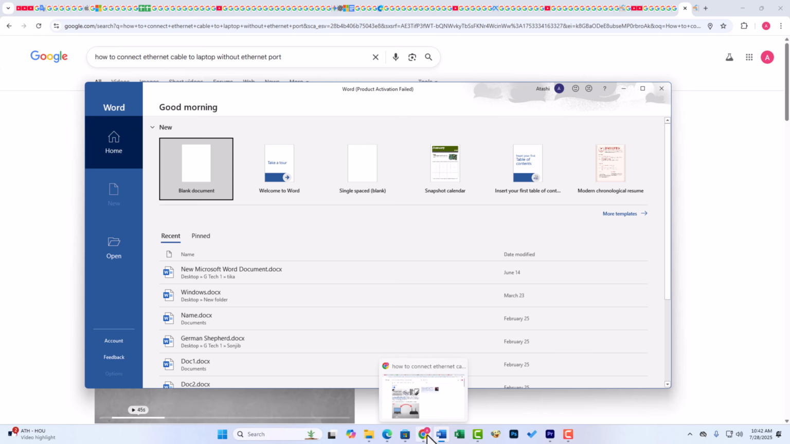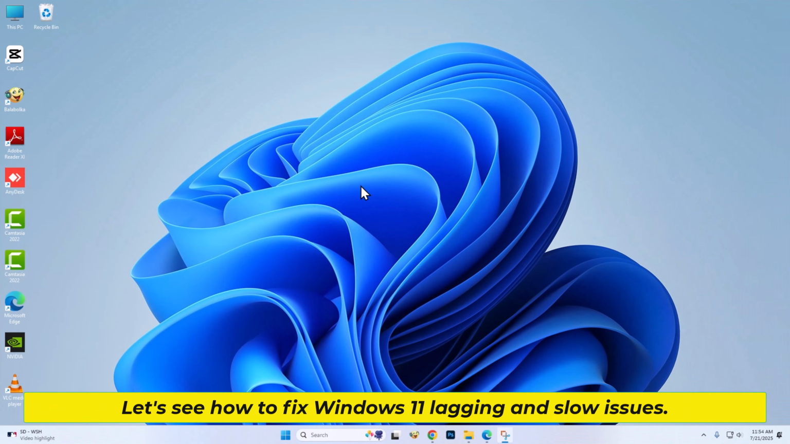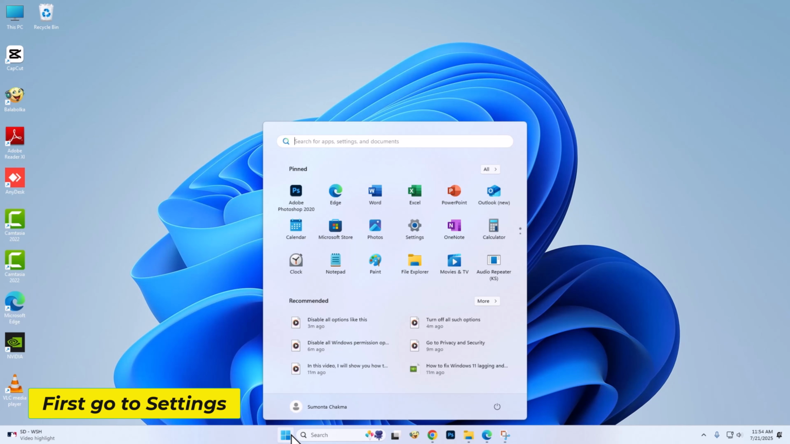My PC slows down when I use one or more applications on my PC. Let's see how to fix Windows 11 lagging and slow issues. First, go to Settings.